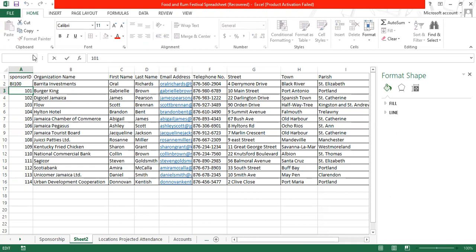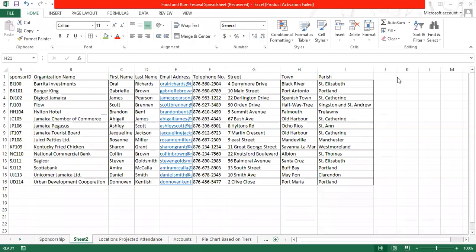For Burger King, I'm going to put BK, Digital Jamaica, DJ. I'm going to complete that and come back with the data entry. Now you can see how my table is going to be laid out in the database. I'm just going to rename the sheet and call it sponsor table. And this will represent my sponsor table in the database.